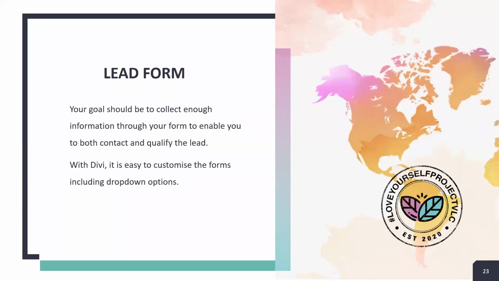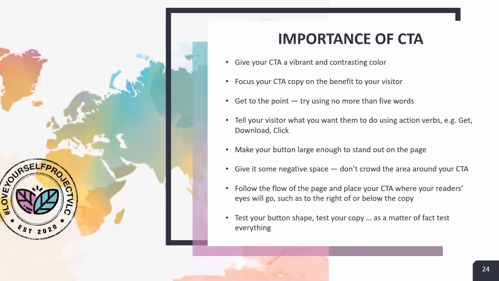Now, the lead form. Your goal is really to collect enough information to enable you to both contact and qualify the lead. Again, with Divi, it's easy to customize the forms, including some drop-down options. So what that means is your form can look super clean and simple, but because of the drop-down option, you actually can include more information.